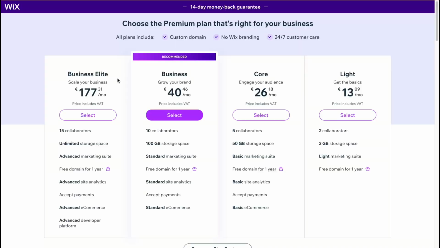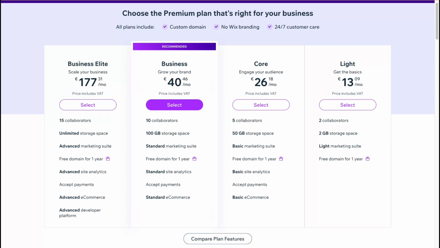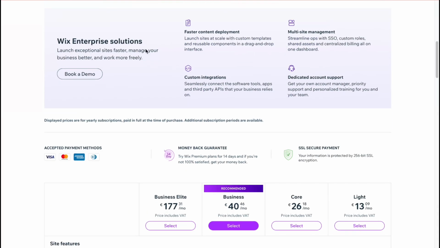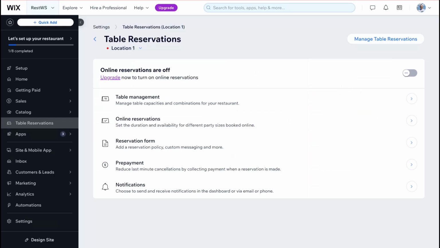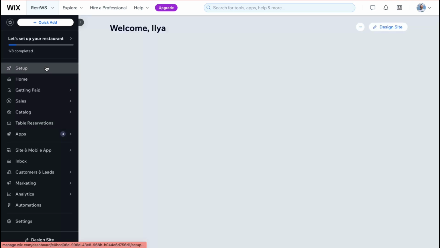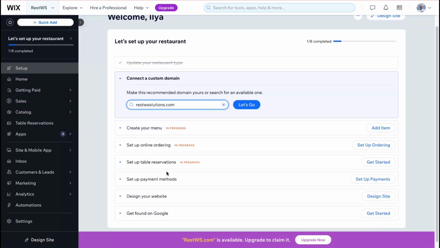And if we are going to discover the paid plans, we can see that here we have a couple of options like light, core, business, and business elite. So if you want to get options to interact with restaurant features, you need to use at least core or business. I personally recommend it to use business stuff, of course, because it will help you to get all the features you need.